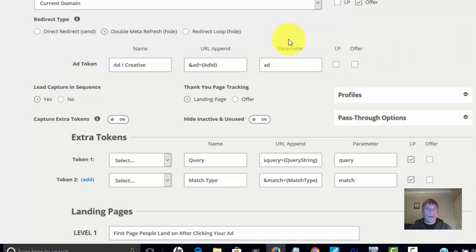Now to catch the extra tokens, let me just go over this. You can select direct send or meta refresh. What this does is hide your landing pages from the actual network you're sending traffic to. If you're not bothered about that, just put direct send. But if you want to keep your landing pages private, use double meta refresh.